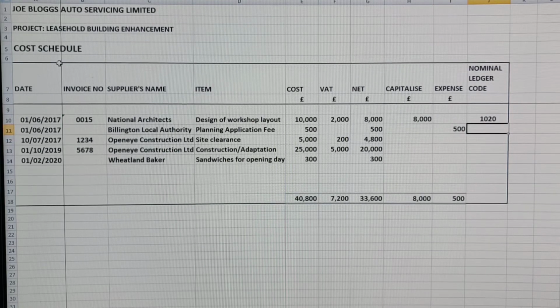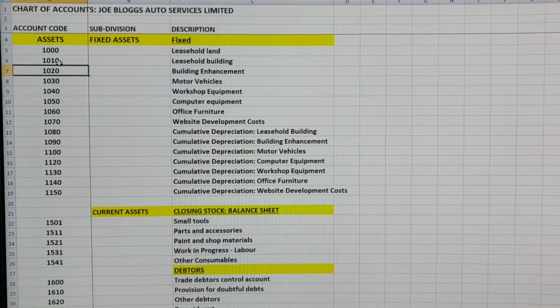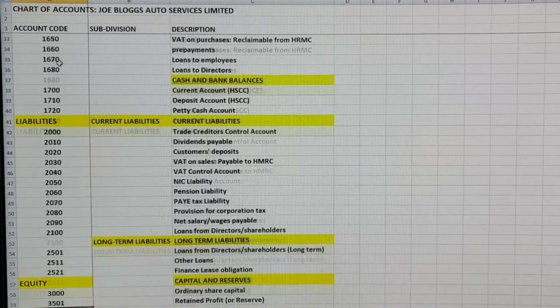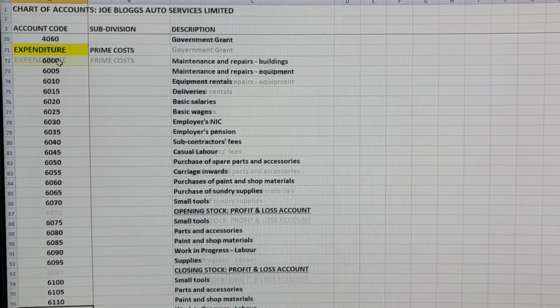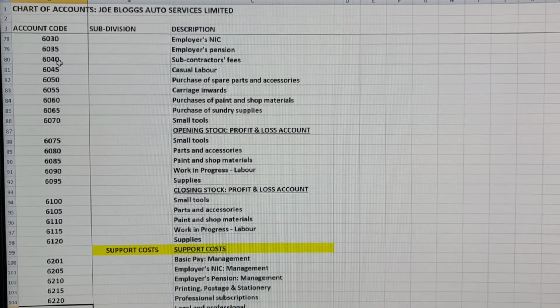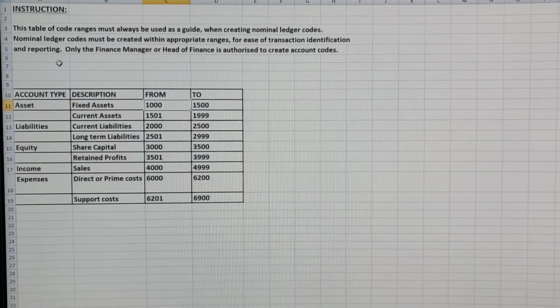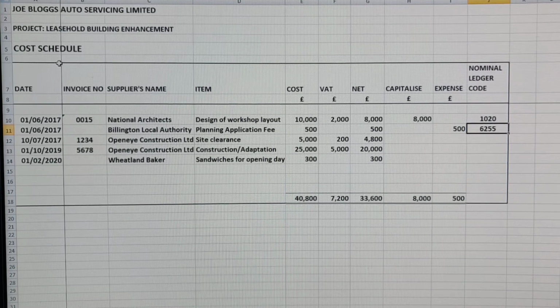And I'm going to give it another code. I could just call it maintenance or sundry expenses. I could just call it sundry expenses. So I'll call it sundry expenses.